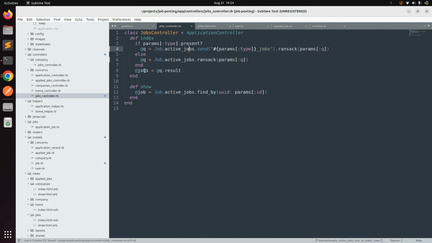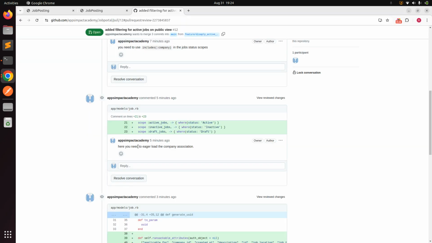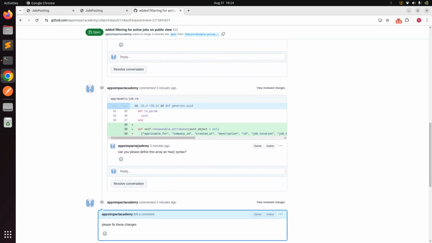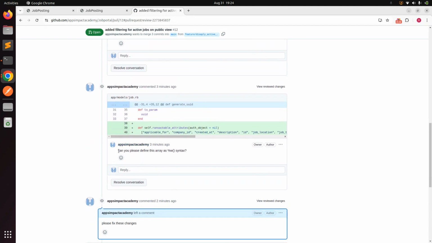Okay, so this is the change that we need to make. And then let's go to the other comment, since we have fixed that. The next comment is, can you please define this array using percent w syntax. Okay, if you are willing to make this change based upon the PR, and you agree that the reviewer has asked the correct question or asked for valid changes, then you can make it in the code. Otherwise, you can simply ask a question here in the PR itself.